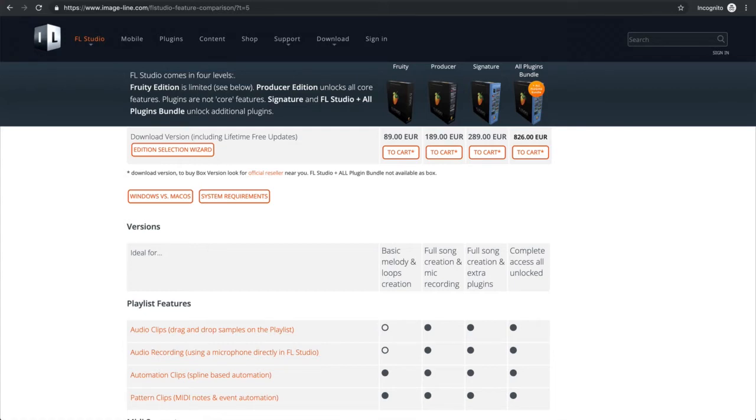However, I don't recommend getting Fruity, the first edition, because for this you can't actually drag or drop audio samples and you can't actually record audio with this Fruity edition. So some of the things we're going to go over in this course, you might not be able to follow along with Fruity, but you will be able to follow most of this with the Producer version and all of this with the Signature or All Plugins Bundle.